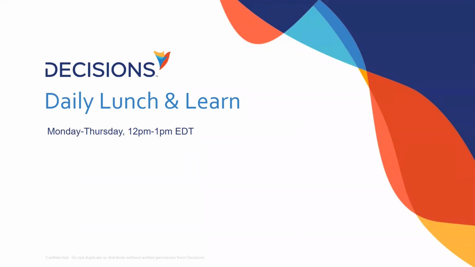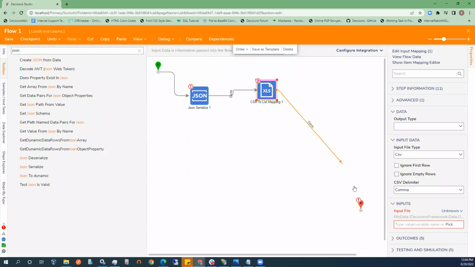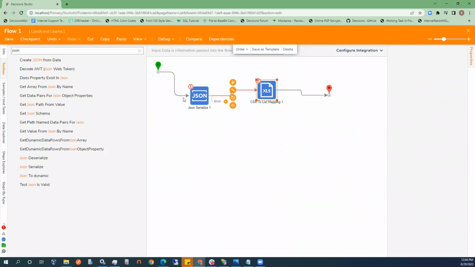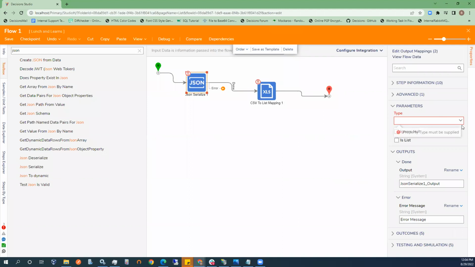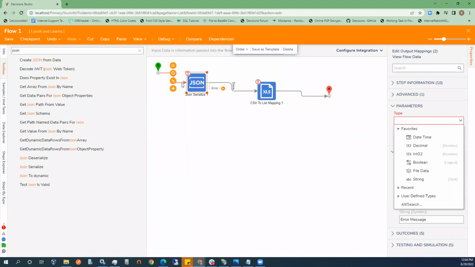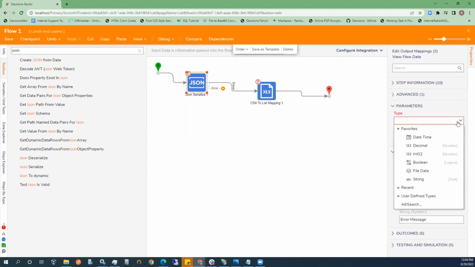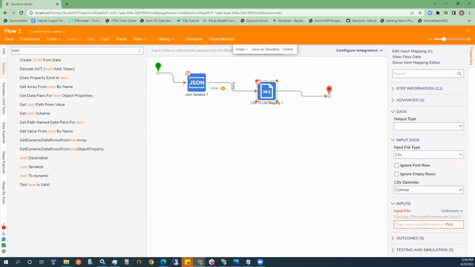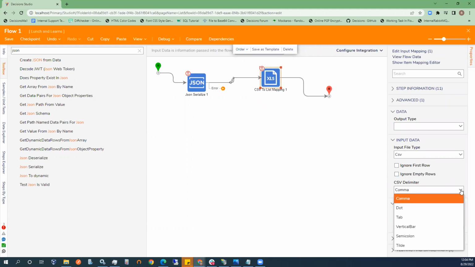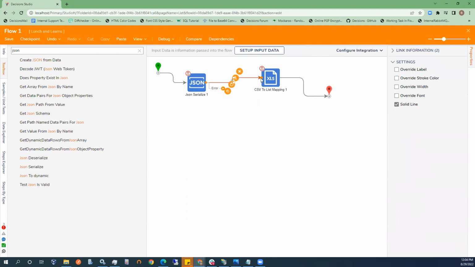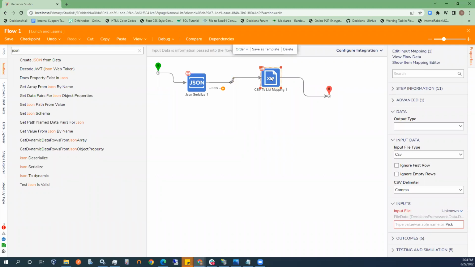So let me share my screen to my Decisions instance. I don't have a sample JSON file to show you, but you grab your JSON file, or you can serialize into a type. I can just select a string output. By default it's already a string output. Then I can map that into a CSV to list mapping step, which will do that. Well, actually, no, this is the wrong way to do it.